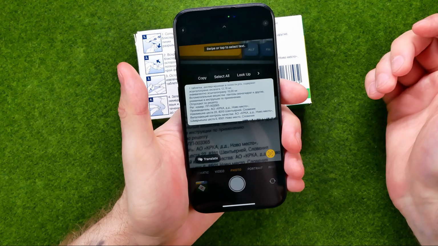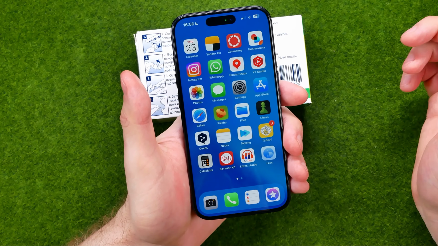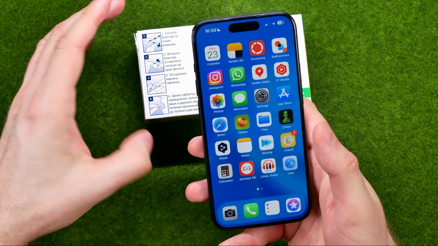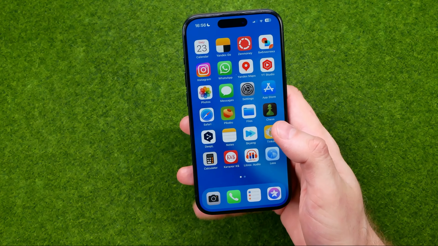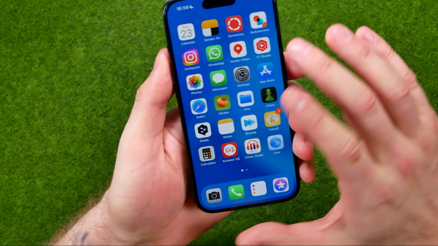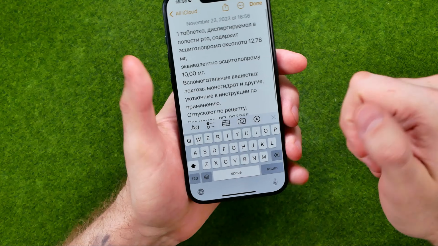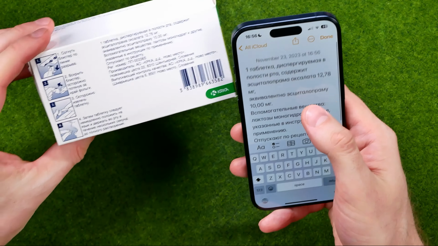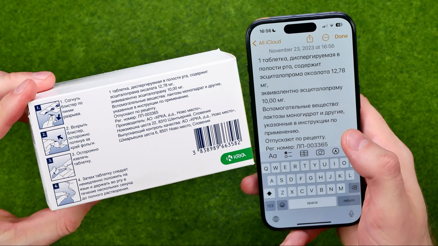After that, we can tap at copy, and then we can save this text anywhere. We can immediately send it via some messenger. However, we can just open up notes, we can create new note, and in this way we can save this text as a text.